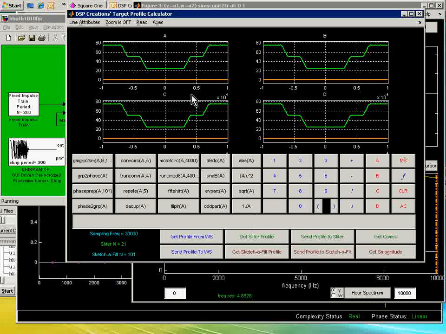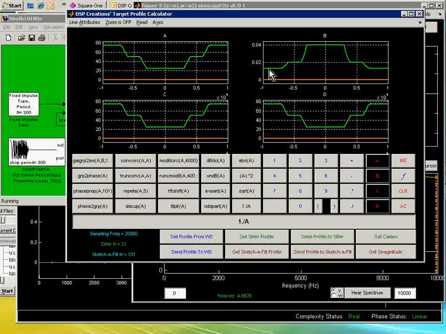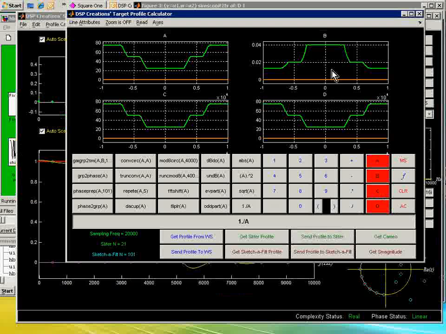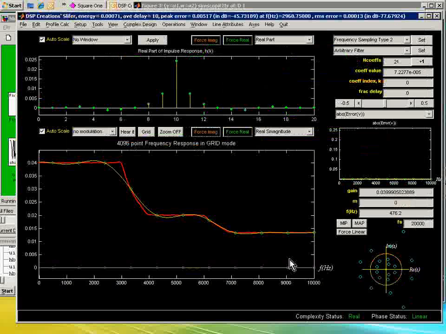Noting that this is on plot A, we can do 1 over A and memory store that into plot B, and you can see here the upside down of A, and that's the thing that we're hoping to be able to design. I have a filter lying in wait for that. It's going to be inside Slifer, so I'm going to dispatch this profile right here to Slifer. It's going to be the one on trace B, so off it goes.